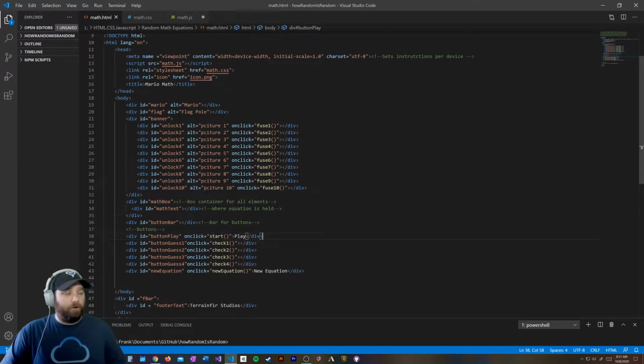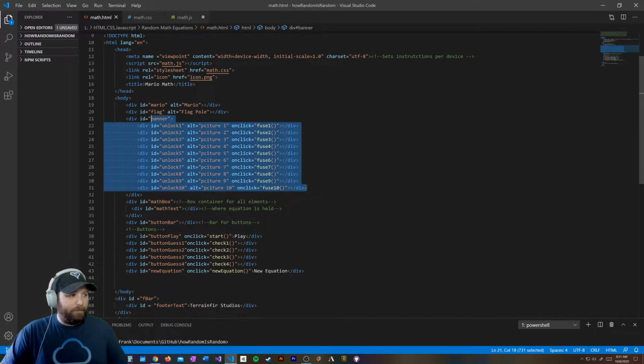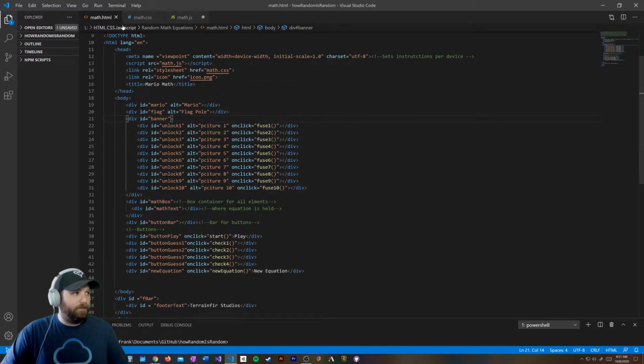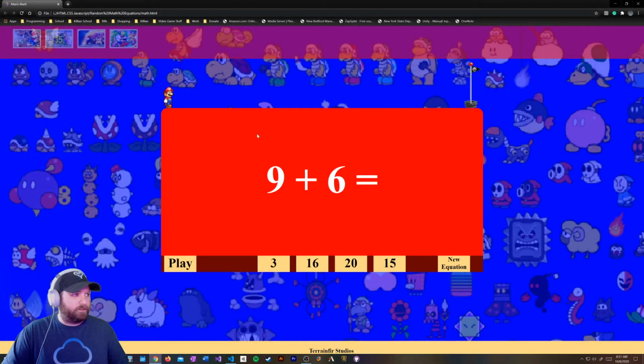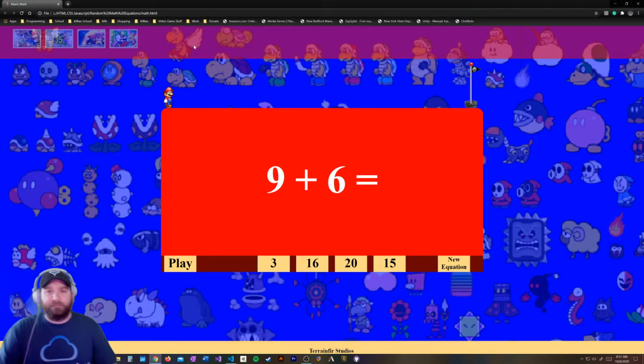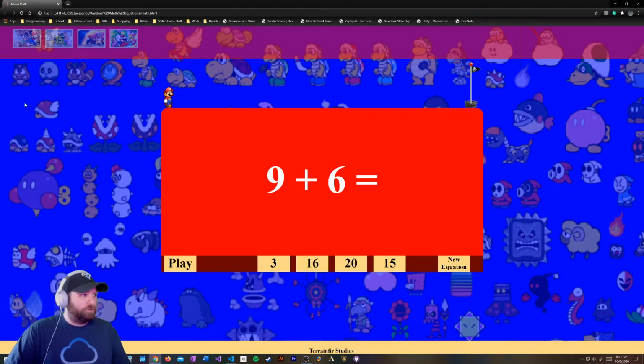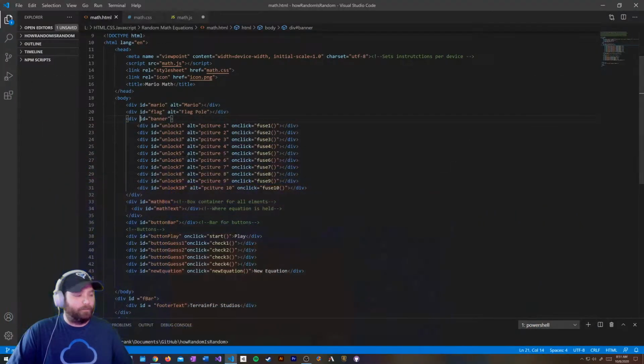And now also notice that I nested them inside the banner div. Because I wanted them, let's look at this. I wanted them to stay within this banner div. I did not want them to move around outside of the banner, because that would have looked completely messy. So that's why I nested them inside the banner div, because you'll see the opening div is here and the closing div is here for the banner.